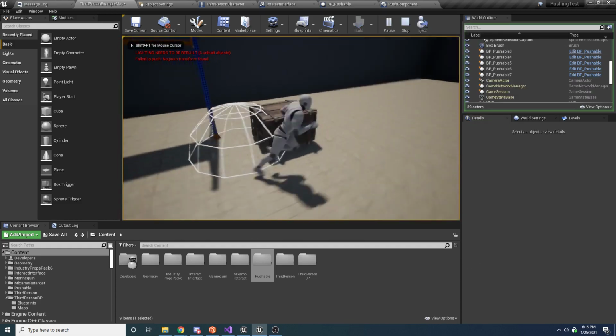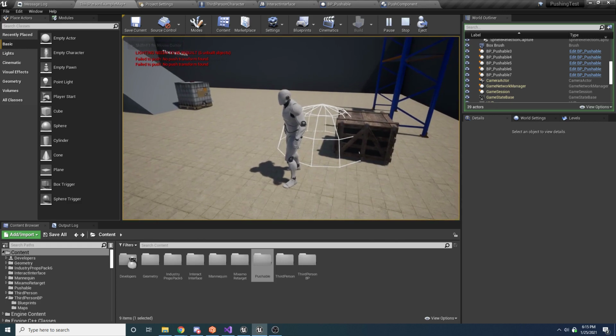I would now not be able to push it in any direction. So it's that easy to add different push directions to your objects, because I know you guys are probably going to ask me, what if I only want to be able to push it one way, or what if I want to be able to push it multiple ways? Well, I wrote this system so that you can kind of configure objects to be pushed however you want.